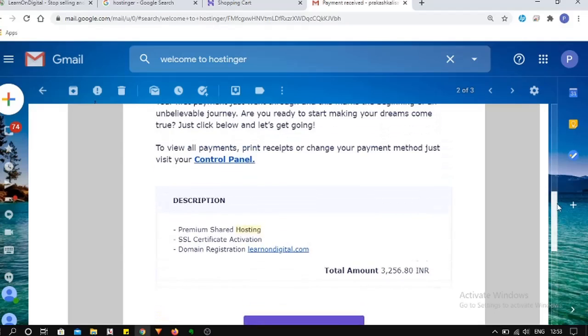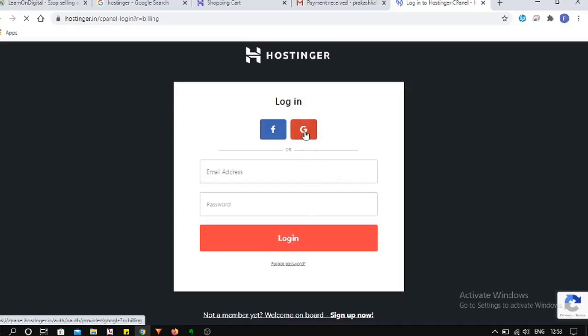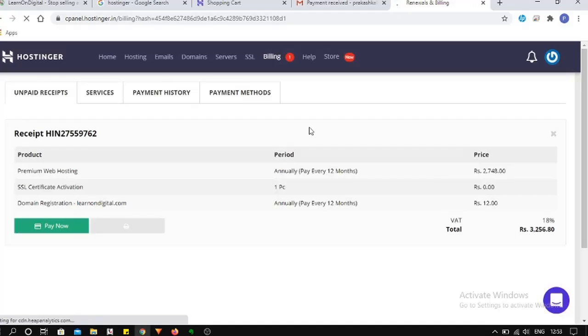So my cost is around 3,256 rupees for 1 year. And then by clicking on this control panel, you can go to your domain's control panel in Hostinger. Here, log in to your Hostinger account using the Gmail you registered with Hostinger. By clicking on this, it will go to the billing dashboard, and you will be able to see your product name and details. Each and everything is there. See, the period is enabled for 12 months.